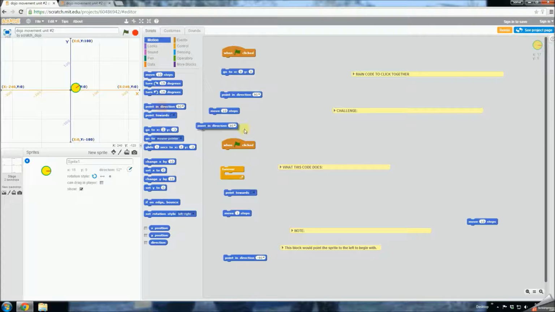To reset the direction, you use point in direction, and with the drop down argument you can change it to left. Now it's pointing to the left, up, or you can enter your own value if you want to, whatever you like. So that's how direction works, and I'll get it to point in the right direction.